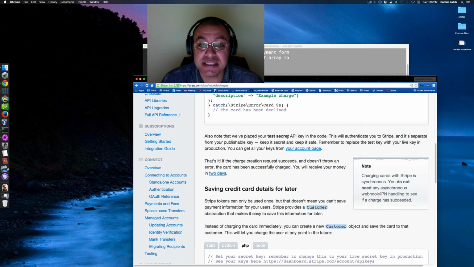We've placed your test secret API key in the code. This will authenticate you to Stripe, and it's separate from your publishable key. Keep it secret and keep it safe. Remember to replace the test key with your live key in production. You can get all your keys from your account page. That's it. If the charge creation request succeeds and doesn't throw an error, the card has been successfully charged. You will receive your money in 2 days.